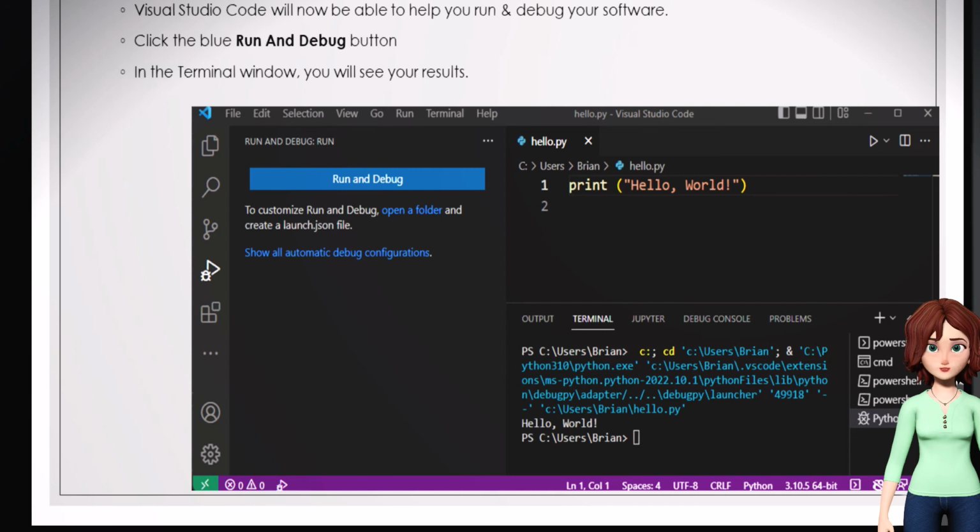In our next tutorial, we will be learning about functions and how to use them in Python.